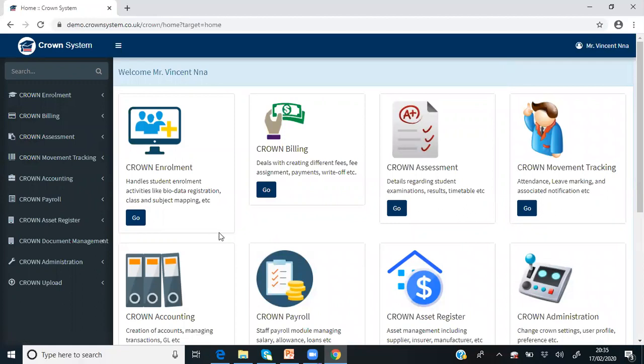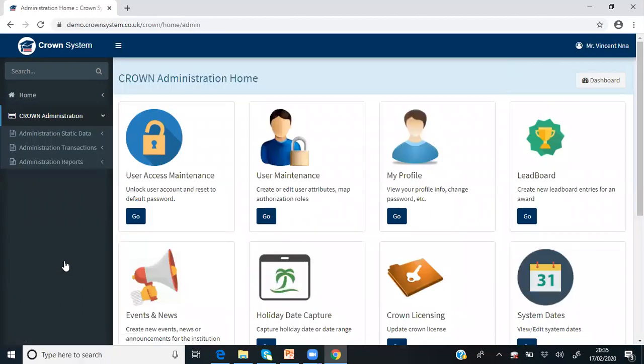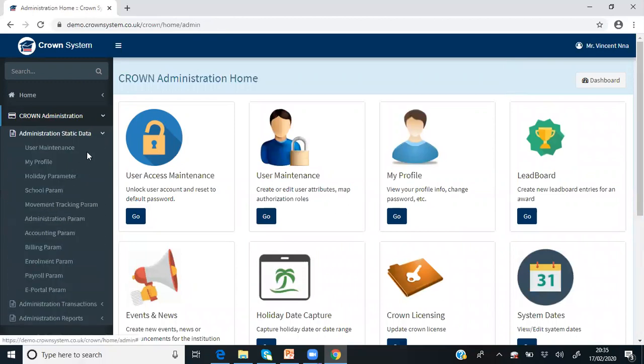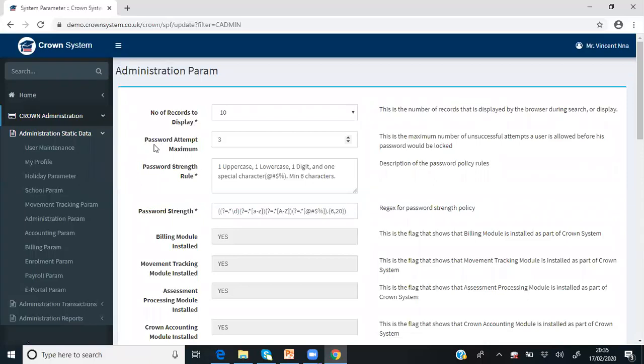Now, peradventure, because the system is parameterized in such a way that, let me go there. If you go here, you go to administration param. You will see here password attempt, maximum number of times. So this is the maximum number of unsuccessful attempts a user is allowed before his password will be locked.